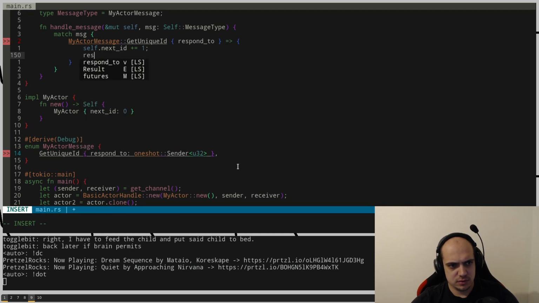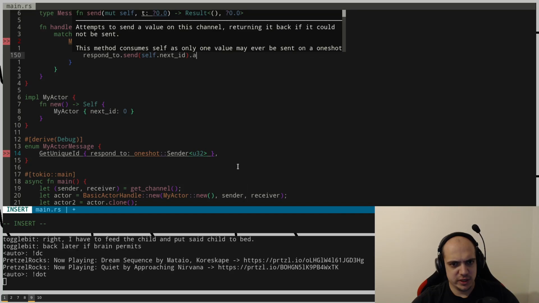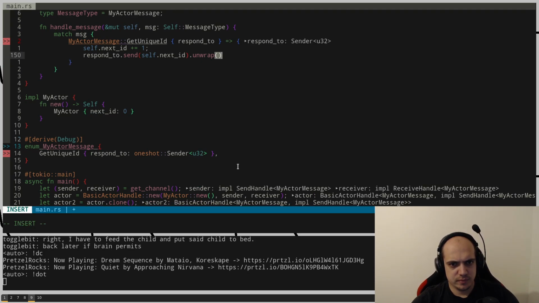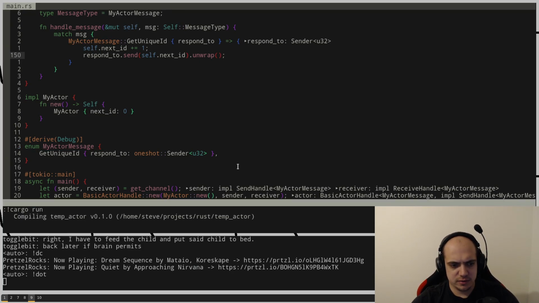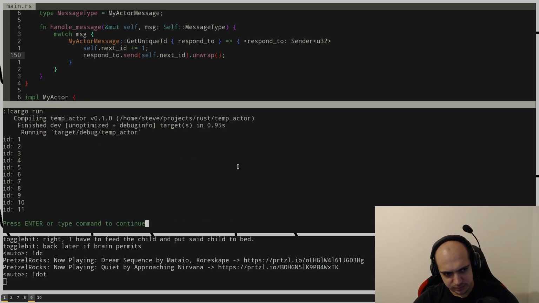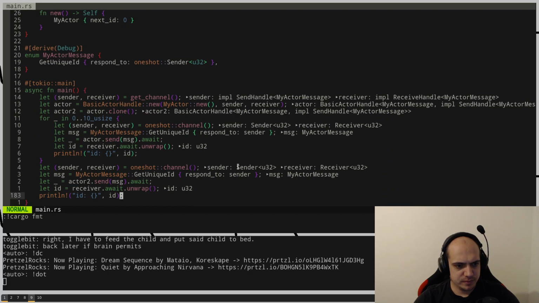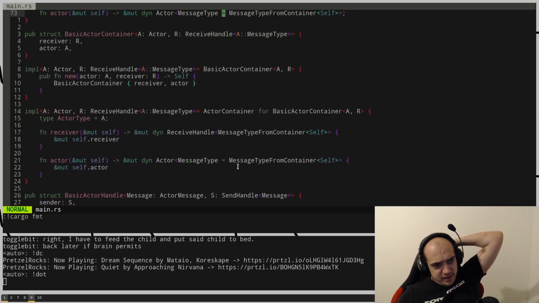Spawn 2. Spawn 2. Send self dot next ID. Is it a wait? No. Does it run now? It does. Okay, so we fixed it. The message now doesn't need to be copied. Is there anything else? The actor that needs to own it anyway.